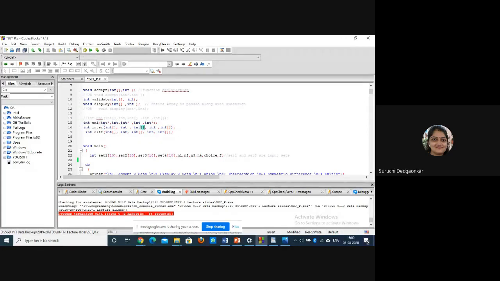So for intersection, we have to do declaration. Okay, declaration where these first 4 parameters are nothing but our input sets, 2 input sets. For set 1, its dimension, set 2, its dimension. Okay, and this is to store the resultant set, and this is for our dimension of the resultant set.